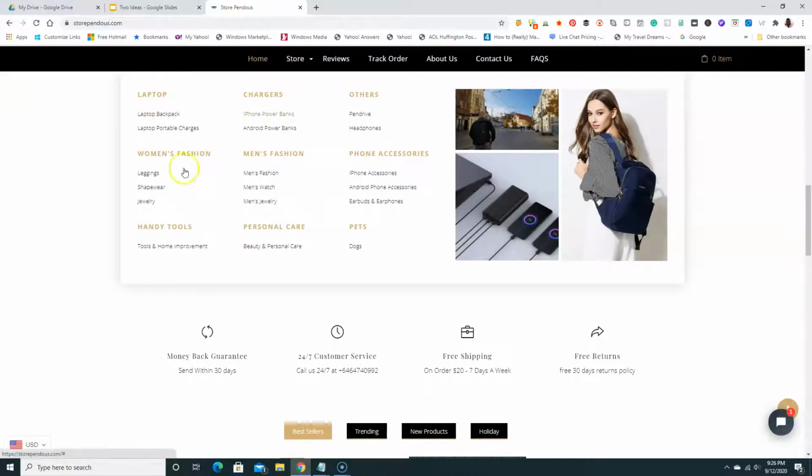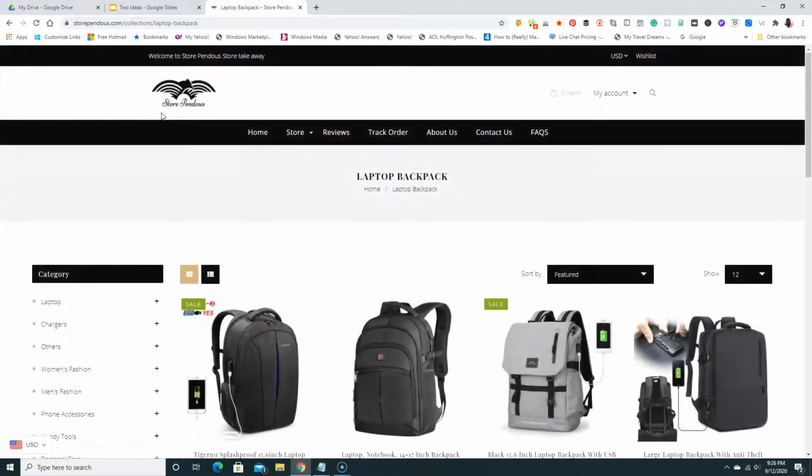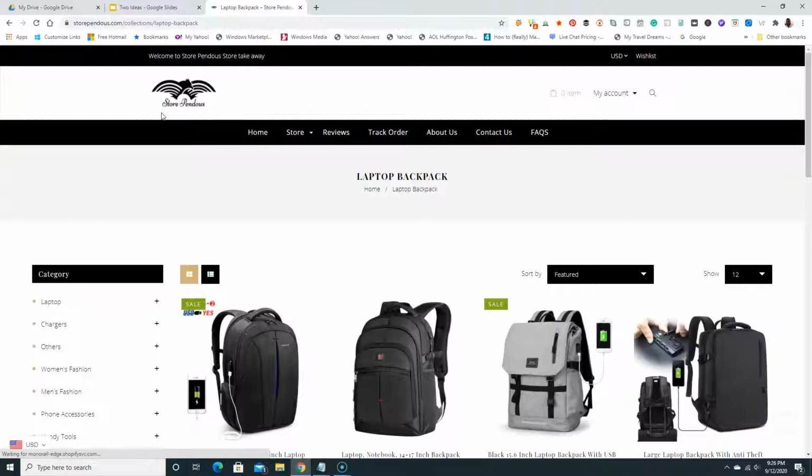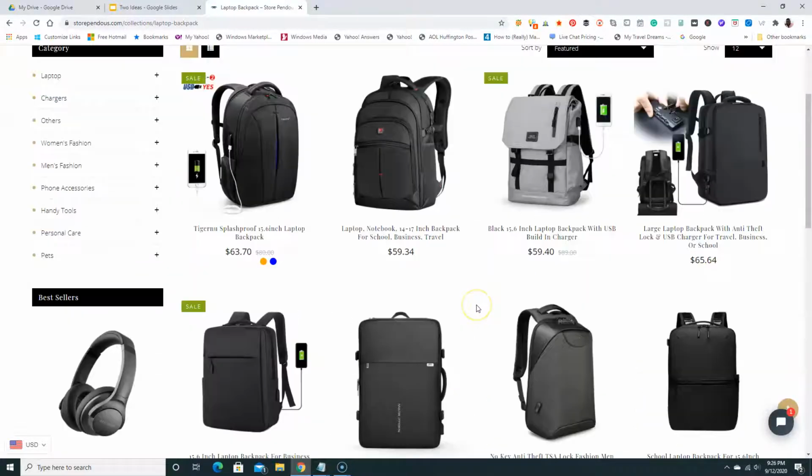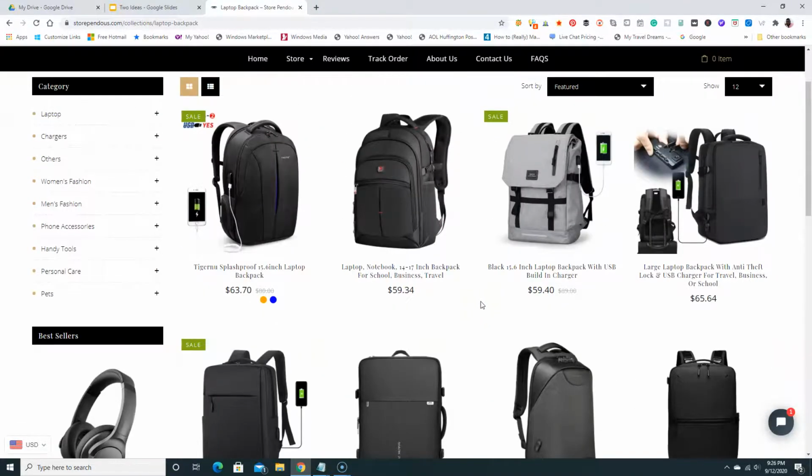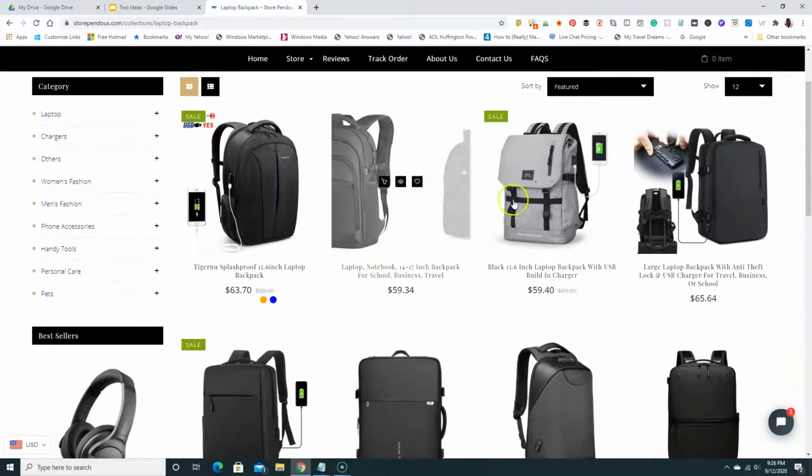So as you can see, here is my store menu. These are my links to laptop backpacks, laptop portable chargers, iPhone banks. Let's click on the laptop backpack. You notice it's taking a little time to load. I really don't like that, and I'm going to try to fix that. And here we go, the products in the store. We can see I have the prices.